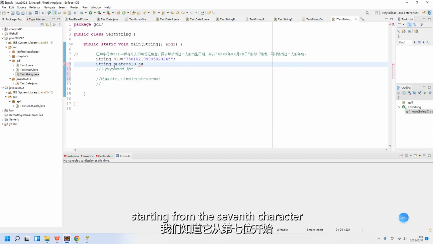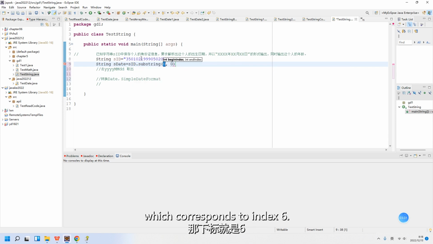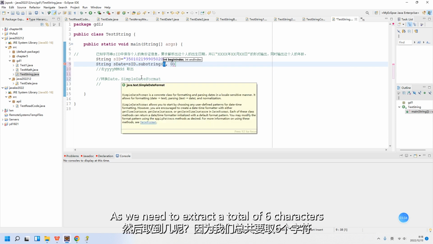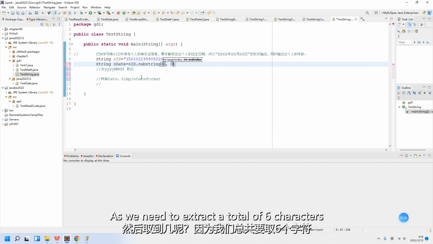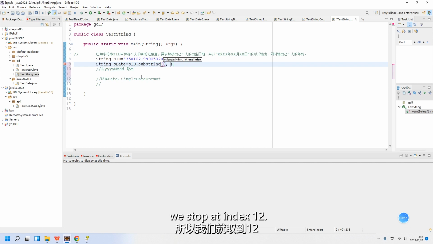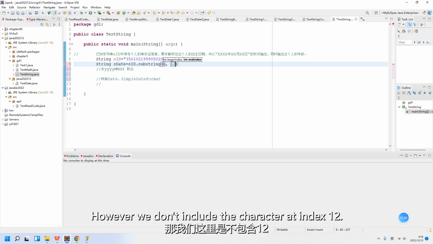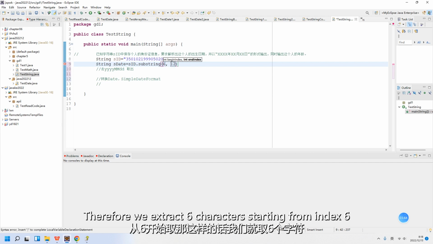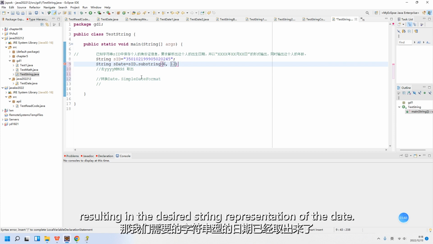Starting from the 7th character, which corresponds to index 6. As we need to extract a total of 8 characters, we stop at index 14, and we don't include the character at that end index. Therefore, we extract 8 characters starting from index 6, resulting in the desired string representation of the date.